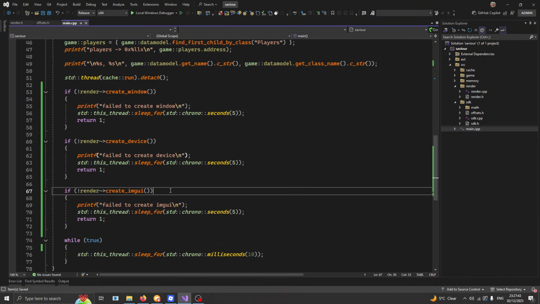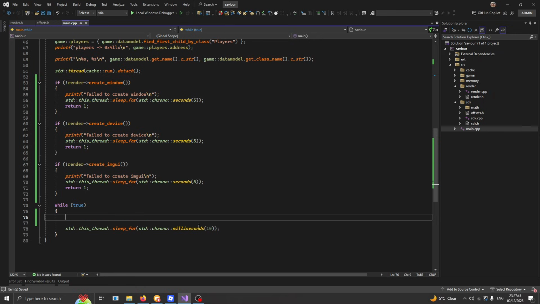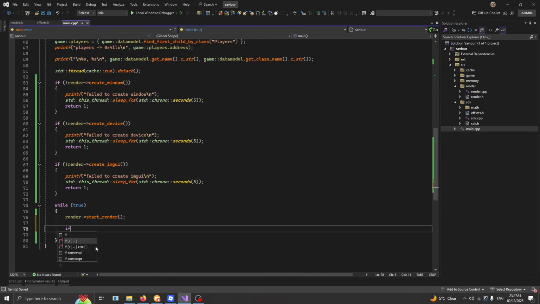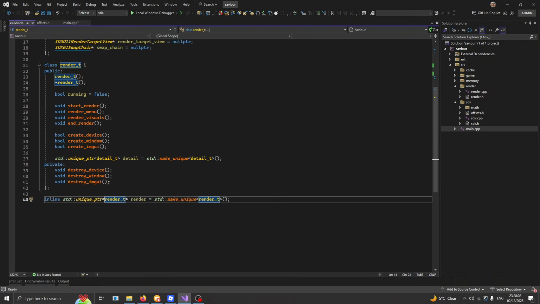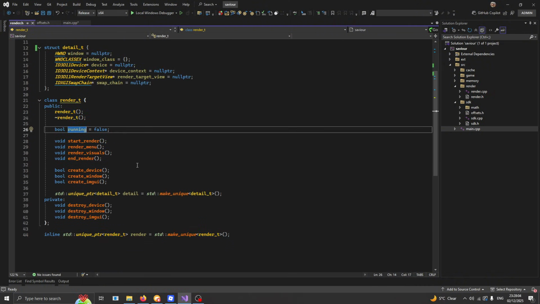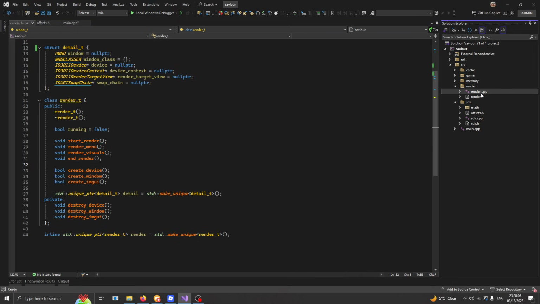Failed to create window. Failed to create device. While true. Okay, this is important. So this should be our loop. So we're gonna do start render. If render, if render, I don't even remember. Probably running. Wait, let me check.